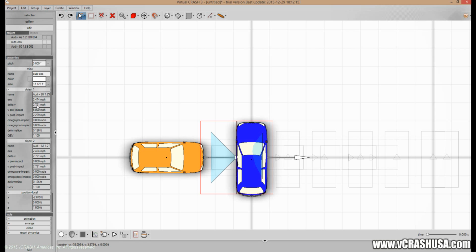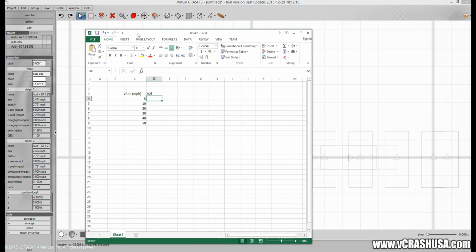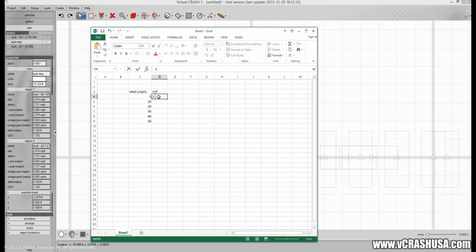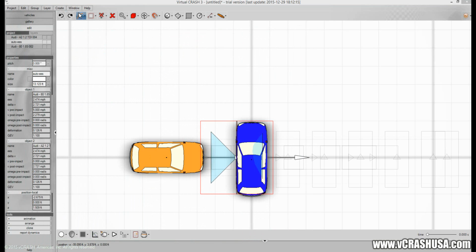If we go down to object 2, since the two vehicles have the same weight, since this is the trial version and you can't change that, I bet you by Newton's third law, there it is. Delta V for object 2 is exactly the same magnitude, 2.721 miles per hour. And the post-impact speed is, as I promised, exactly equal to its delta V for object 2, the blue car. So that is 2.721 miles per hour. Let's enter that post-impact speed into our spreadsheet. And again, the collision model assumes instantaneous momentum transfer.